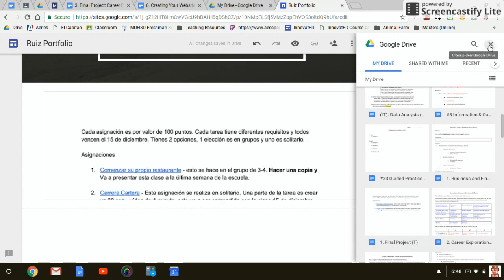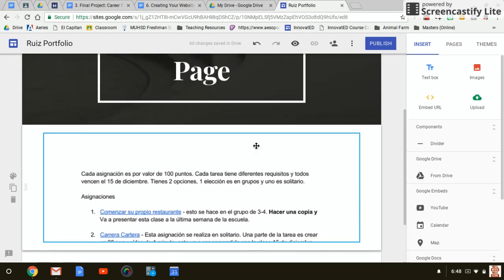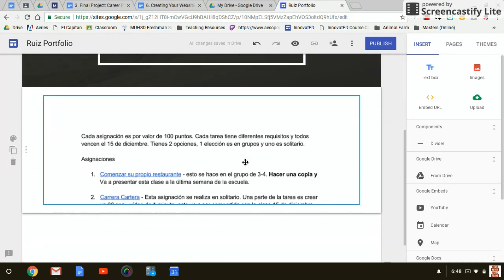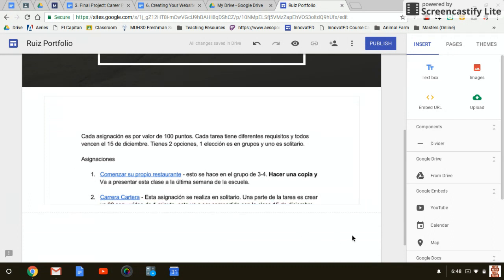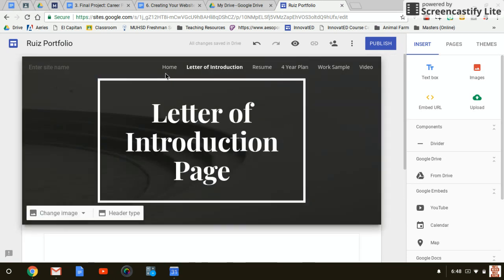Now, when you click X, you're going to see that your letter of introduction will be right here. However, it's going to look as if it's cut off. Do not worry about that, because once you click on publish, it's going to show the entire document. Let's go to home.